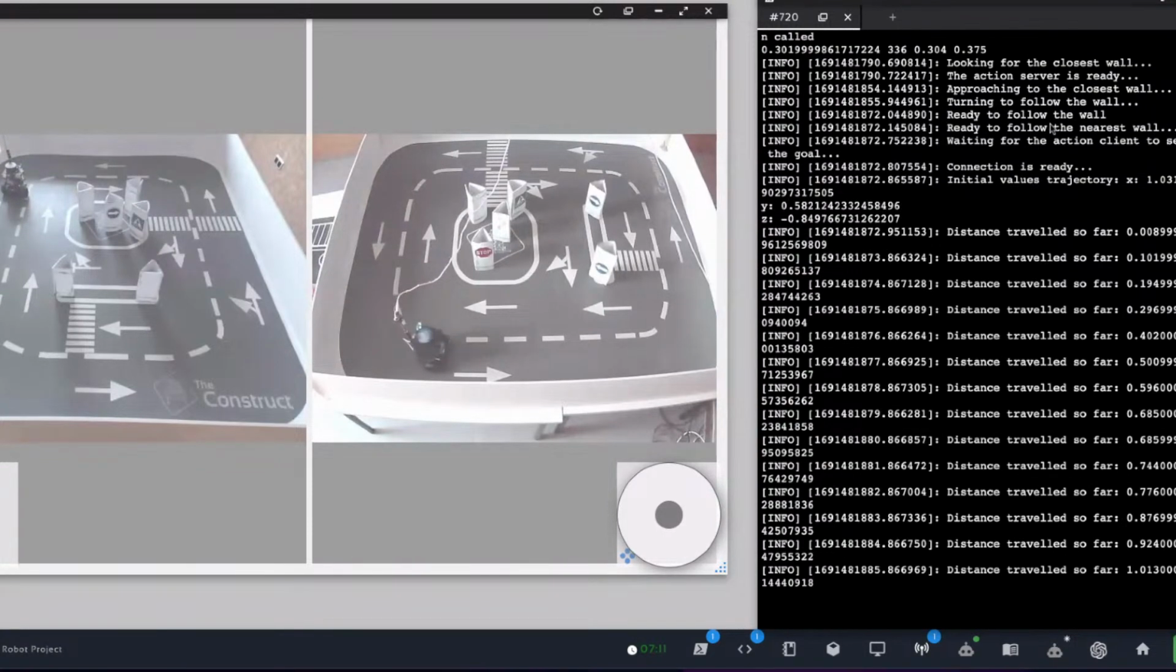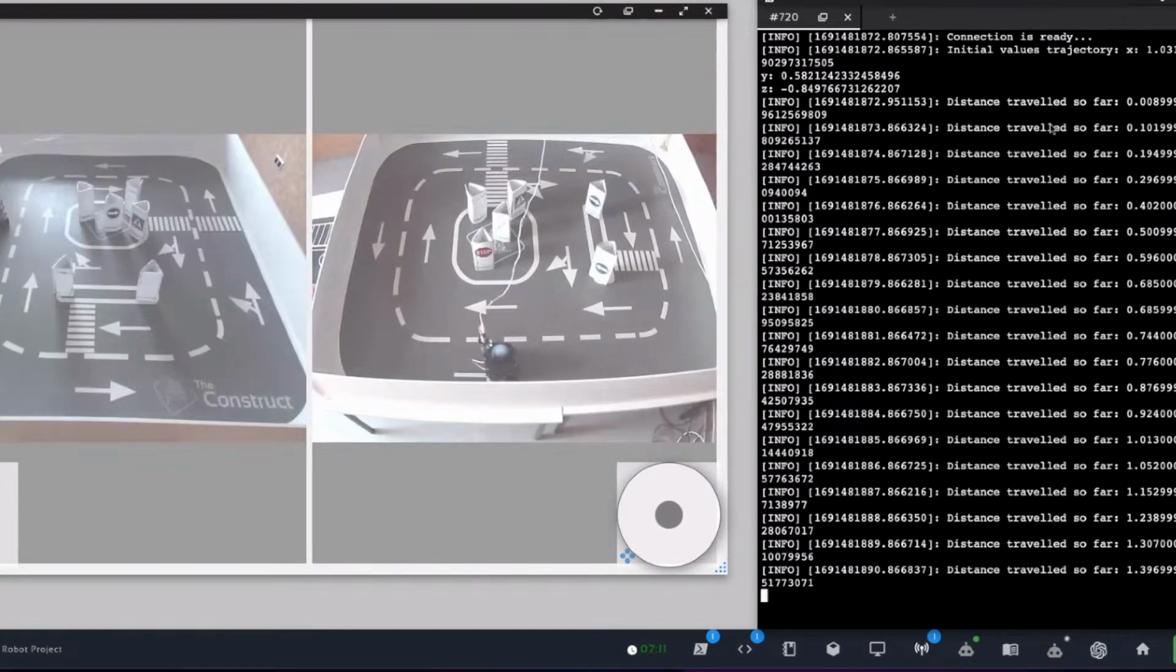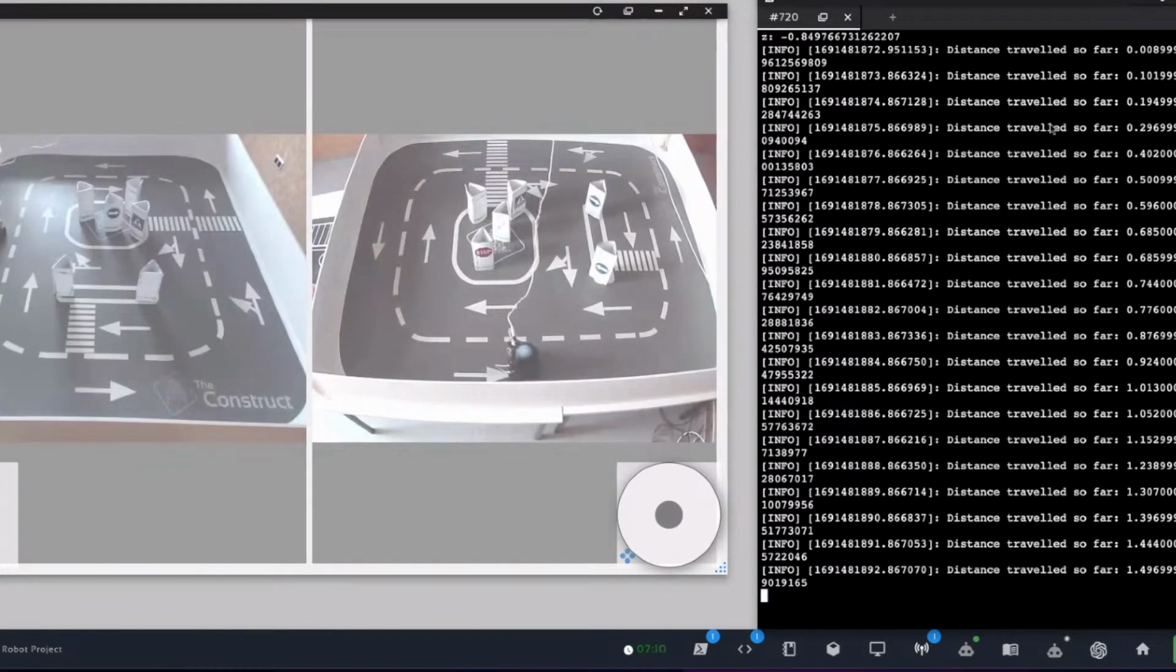What it did was, maybe we have some messages here, it was turning to start following the wall, and then started to follow the wall. And here it is moving along the wall, and also the action has been called, and I can see the feedback is the distance that the robot has traveled so far.